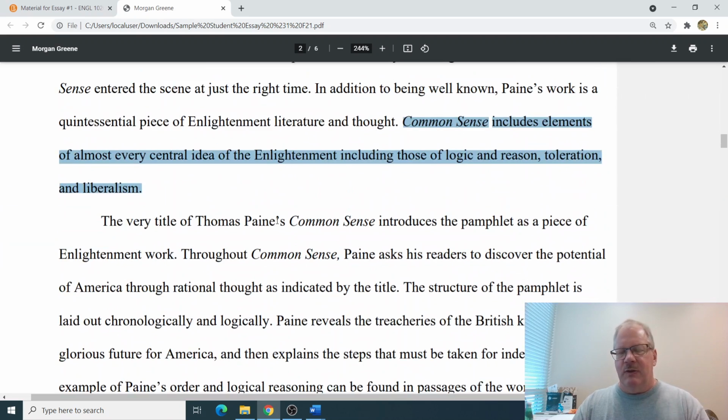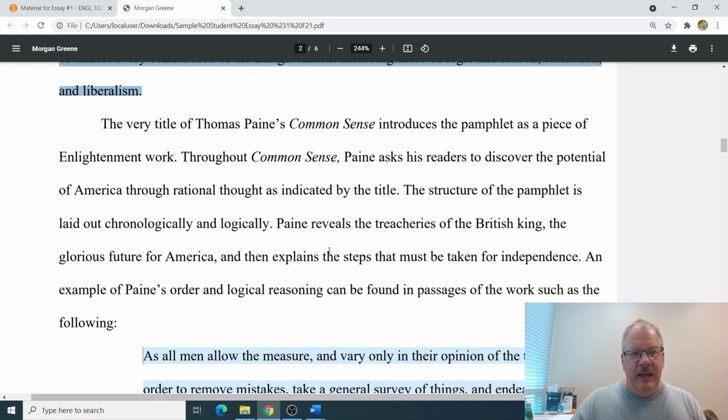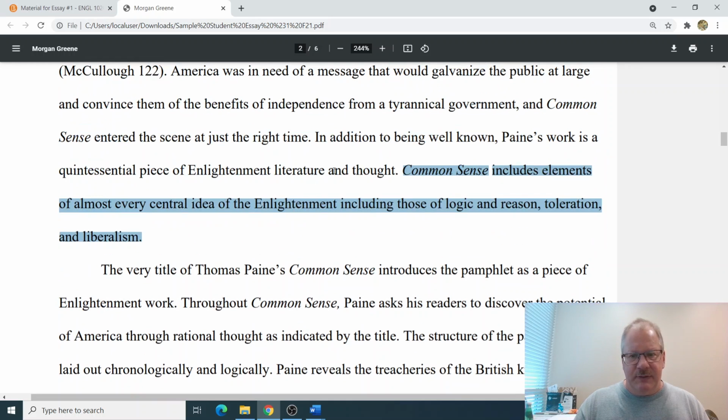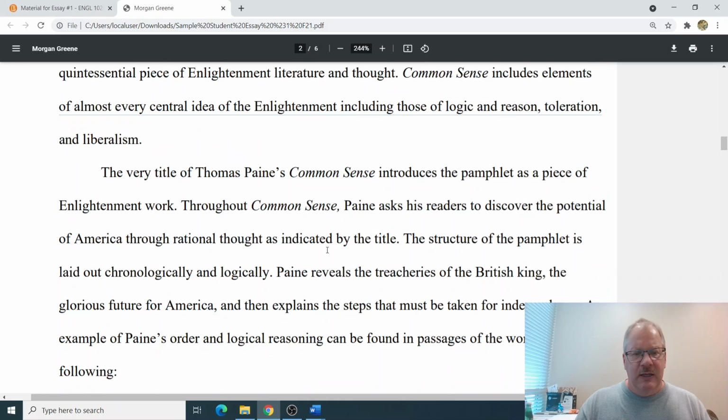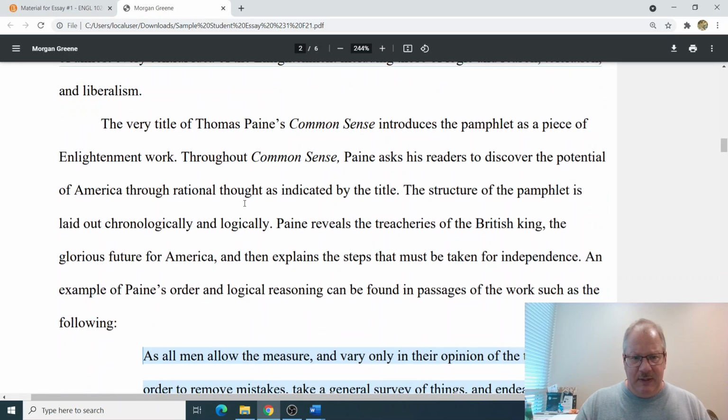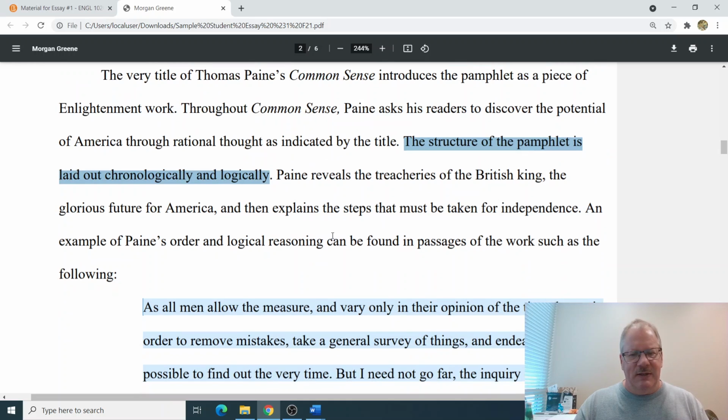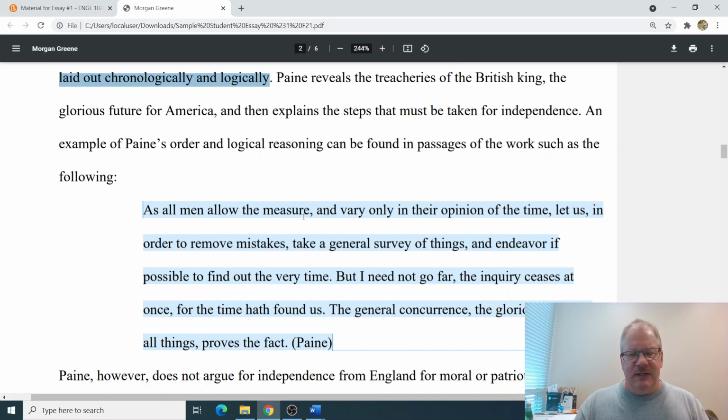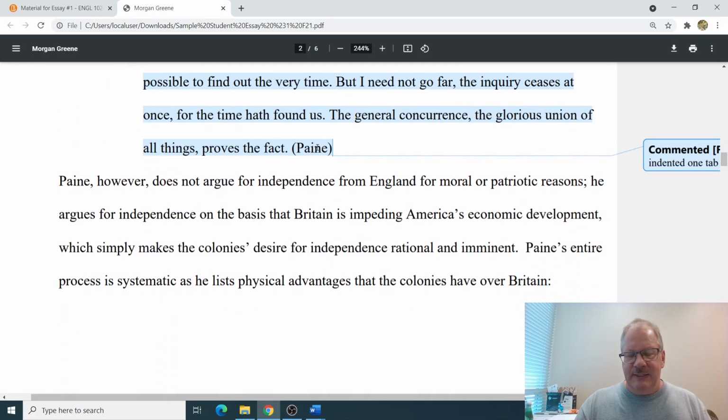That kind of precision, where the thesis in the second paragraph comes directly from the definition in the first paragraph. And then, as we talked about, the body paragraph should follow the thesis, so we should get a paragraph on logic and reason. And there we start going, talking about the structure being logical and the order and logical reasoning being emphasized within the work. And then he's going to give an example.